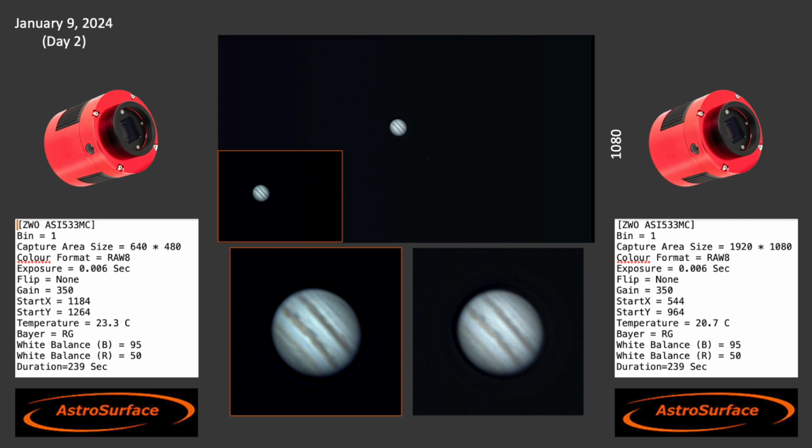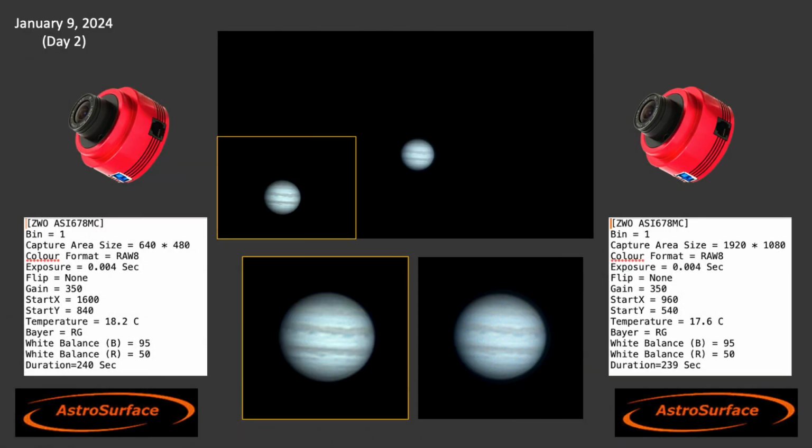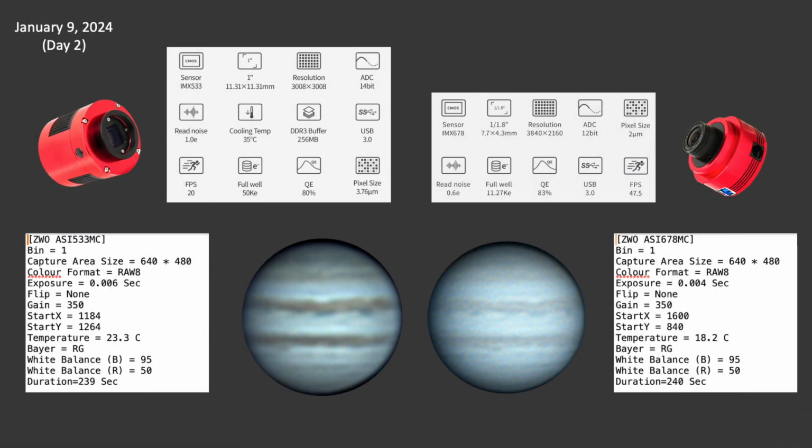Here are the ASI 533 images at both ROI settings. And again, the 480p image looks better. Here are the ASI 678 images at both ROI settings. Again, the 480p image looks better. And here's a comparison of the best 480p images from each camera. Also displayed are the key specifications.